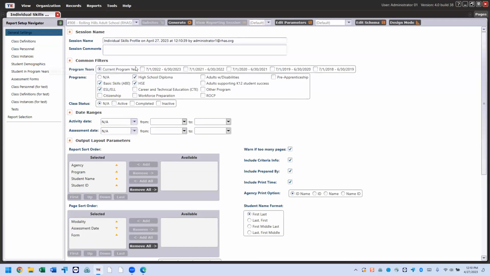As you can see, if you have multiple boxes here, that means you can run this report for multiple years. If you only have one box, then you can only run it for that current year. You can run it under programs. So you can run this for all of your programs, but maybe you just want to run it for ESL. You can run it for that. Class status, you can run it for active, completed, inactive, or just everybody.